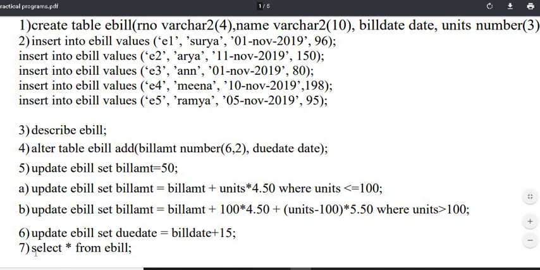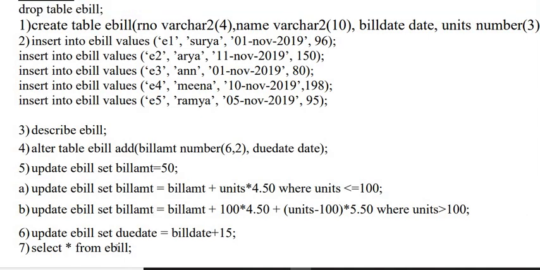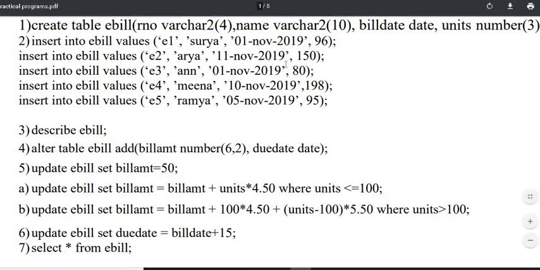Now the last one is select asterisk from eBill. This will select the table. The entire table will be selected, and the data will be displayed in the form of a table when you give select asterisk from eBill. So this is the first SQL program you have to learn.